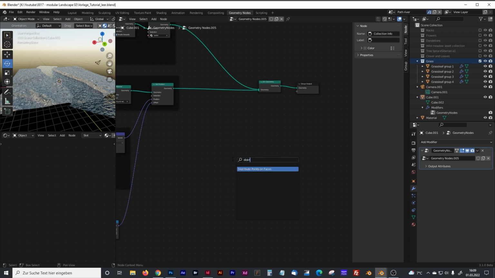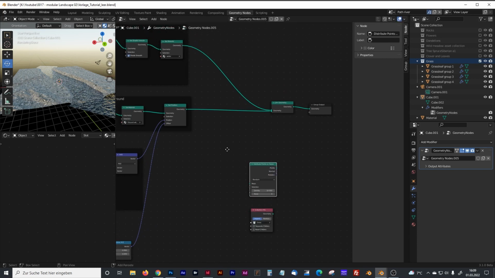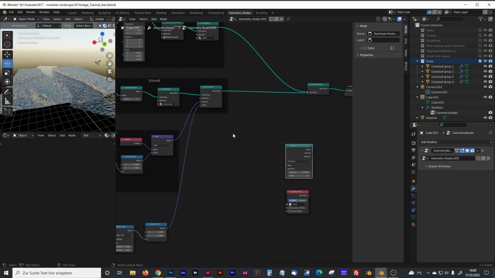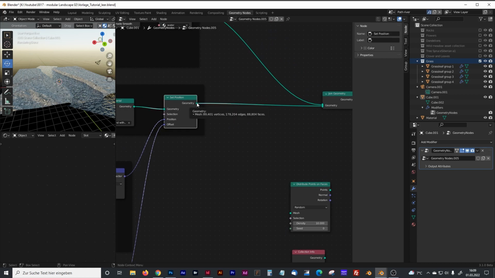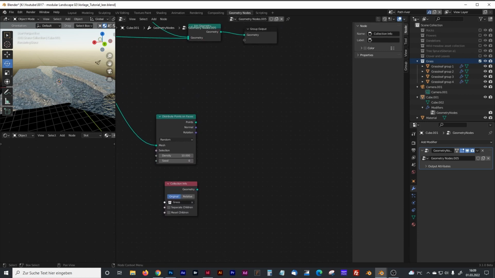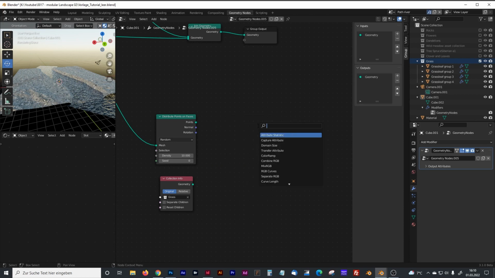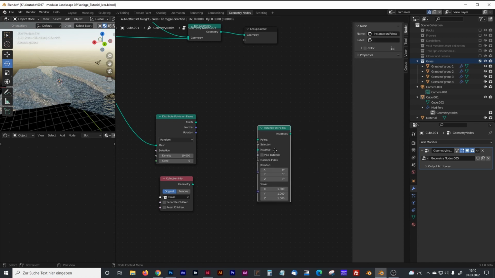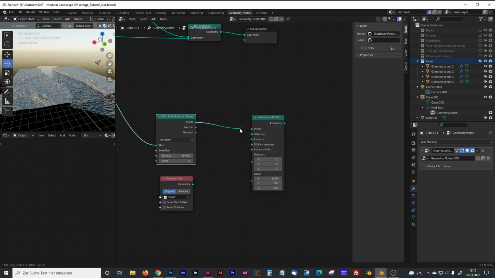First of all, we will need a distribute points on faces node, and the distribute points on faces node will be connected with our ground. So the output of our set position node goes into the input of our distribute points on faces node. Then of course we will need an instance on points node. There it is. Connect the points with the instances, and the collection goes into, sorry, I was just thinking it's wrong. It's not instance 2 points. I grabbed the wrong one. It's instance on points, not 2 points. Sorry for that. So points go into points and the geometry goes into instance.